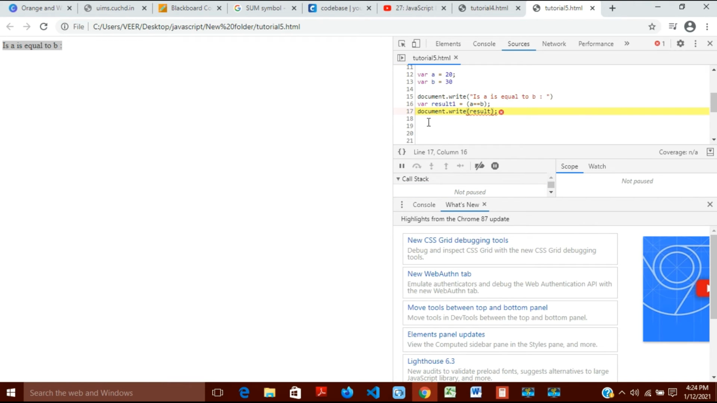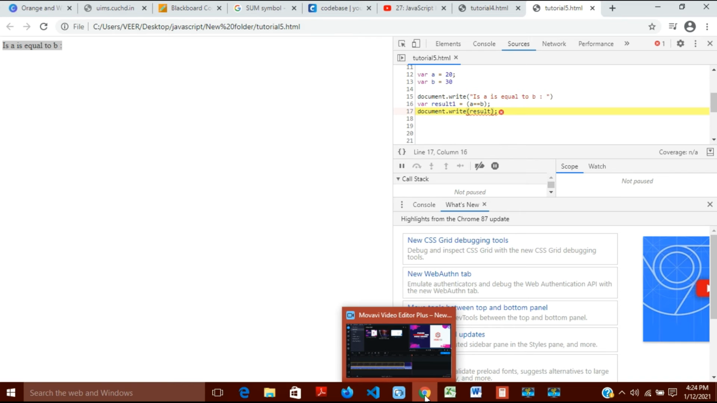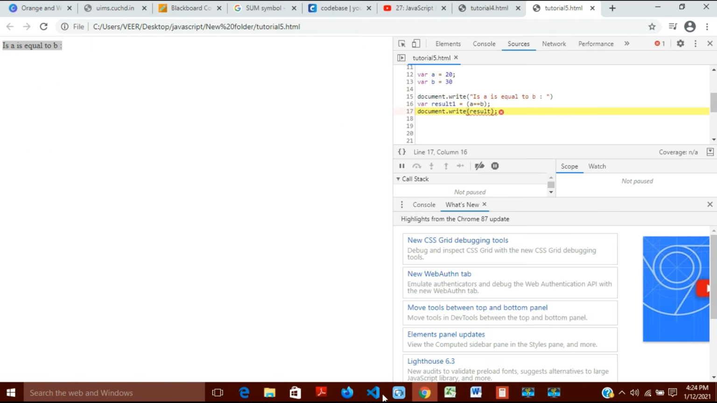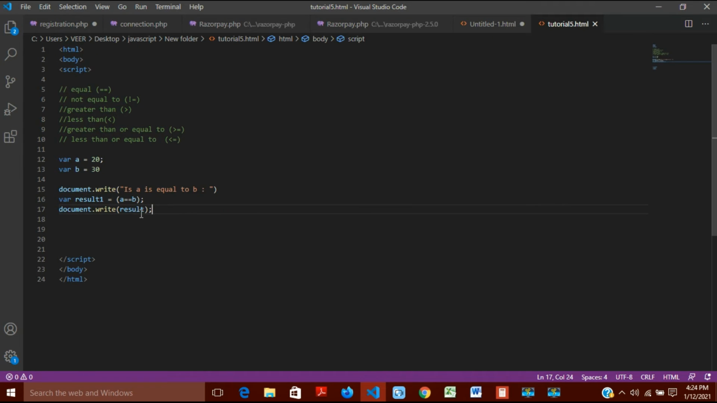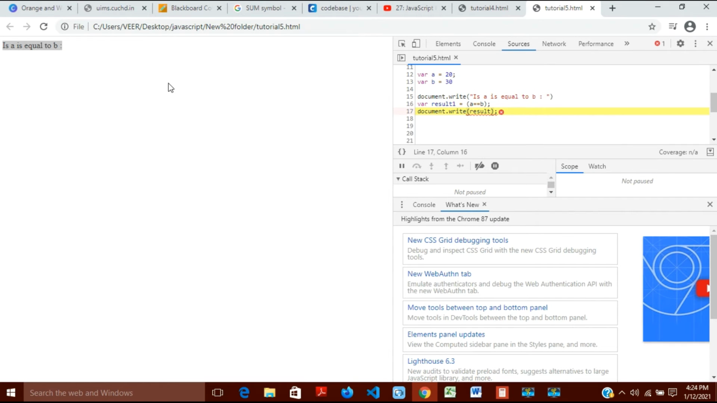And here you can see document.write. Here we have a problem. Yes, the problem is that instead of result1 I have written result. Because I have given the name of the variable as result1, instead of result I will write result1 here. After that I will save it, and after saving it I'll again refresh the page here.